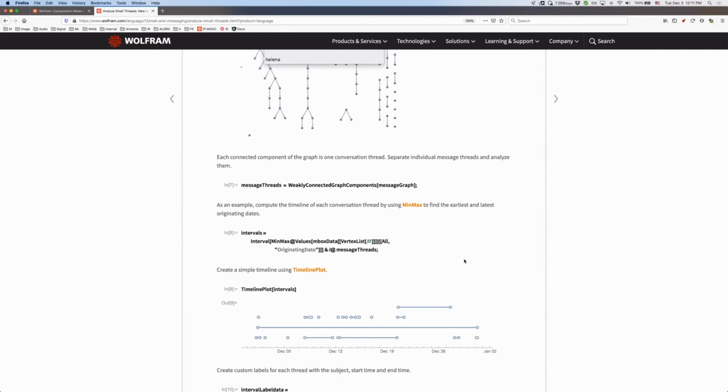Something else we can do, remember we got the originating date imported as well. So now we can look at the originating date of all of the emails in a single thread. By passing that to a timeline plot, we are basically seeing the lifespan of a single thread. For instance, that longest conversation started sometime in early December and ended around January 1st. Again, we have emails that never got responded to, so they are single points in that timeline plot, or conversations that lasted for a very short time.